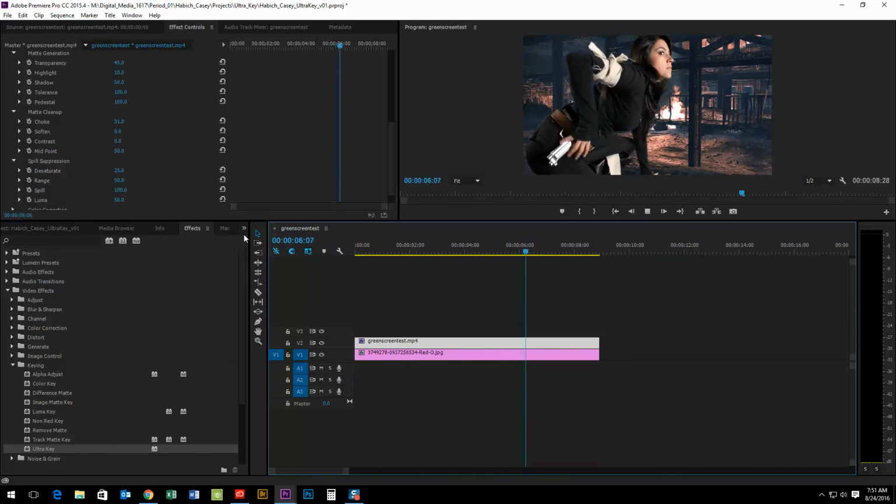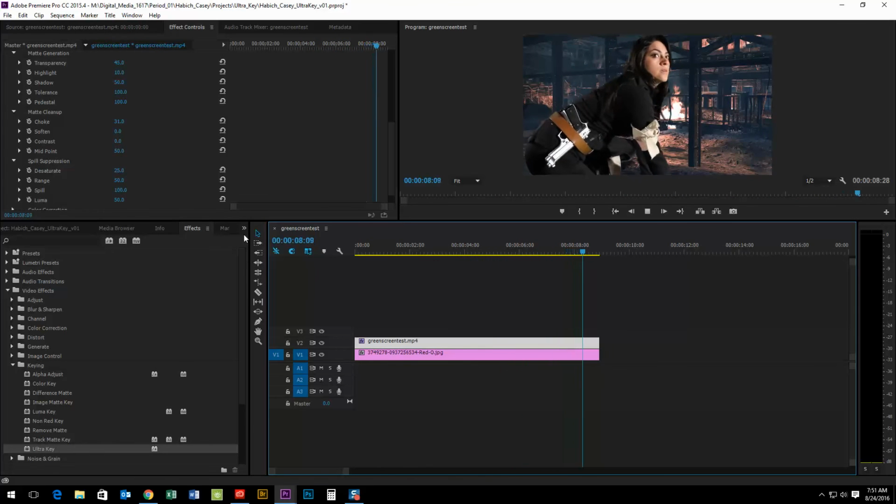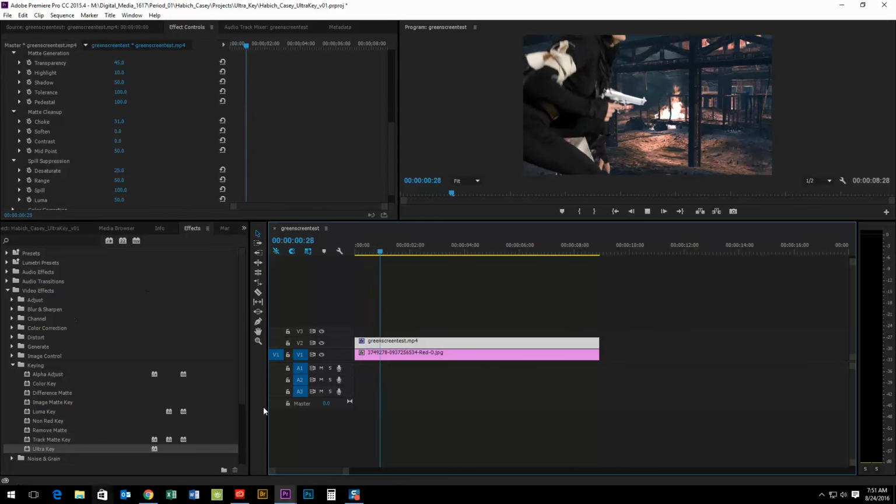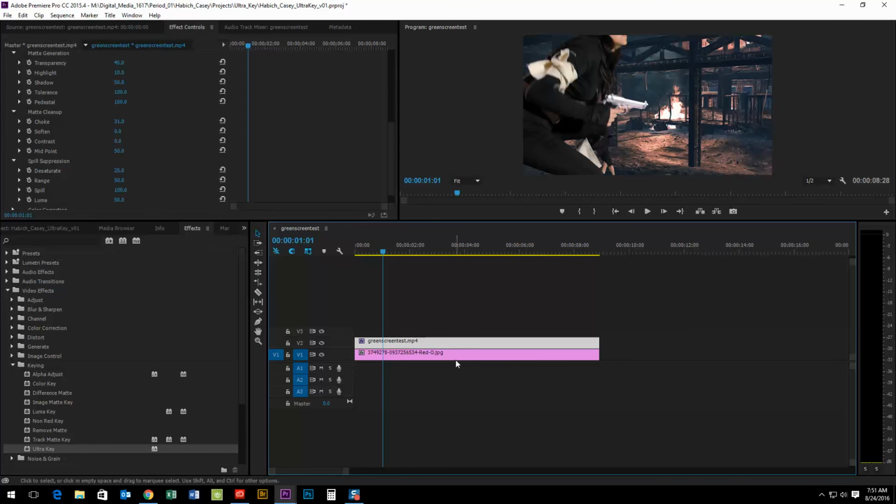I like it. And that's how you use the Ultra Key. Remember, you just have to have things layered for it to show through in the background. Pretty straightforward.